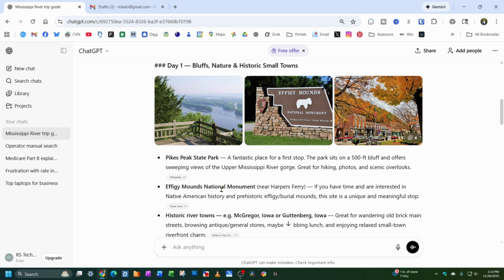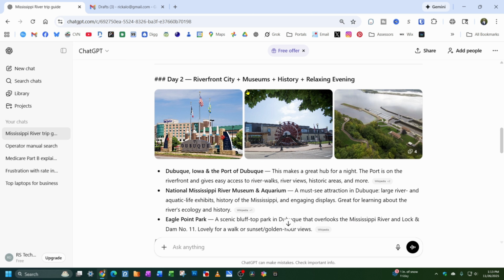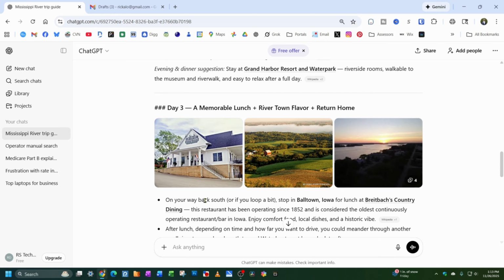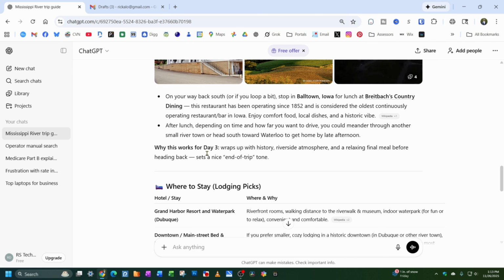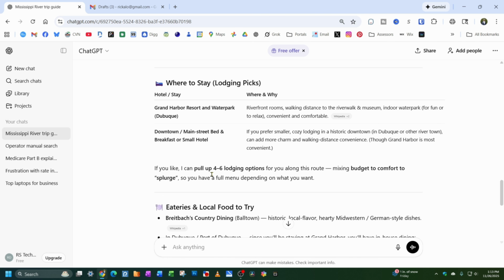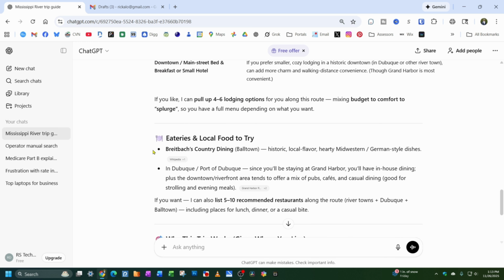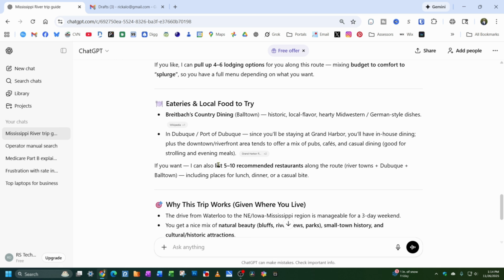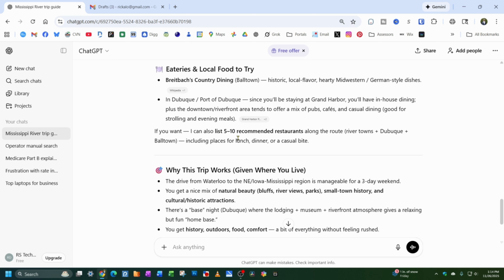Day 1, here's Pikes Peak, Effigy National Monument. Day 2, Riverfront City, Museums, History, Dubuque, Eagle Point Park. Day 3, we'll stop in Balltown, a renowned place in the scenic regions of Iowa. And this wraps up, it says, for day 3. And at the bottom, it shows hotels to stay, where and why. And then it says it can add 4 to 6 other lodging options. Here it gives a couple eateries to try, and I can ask for more recommendations.